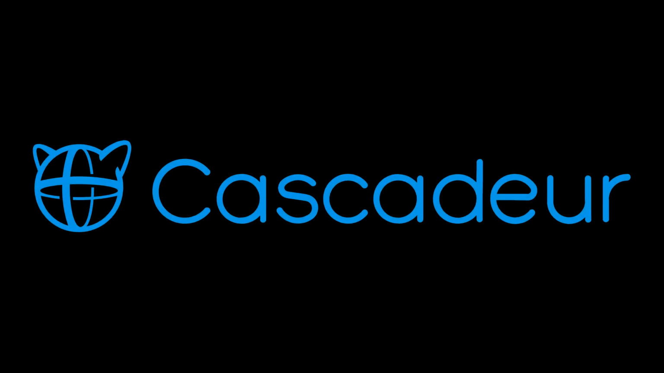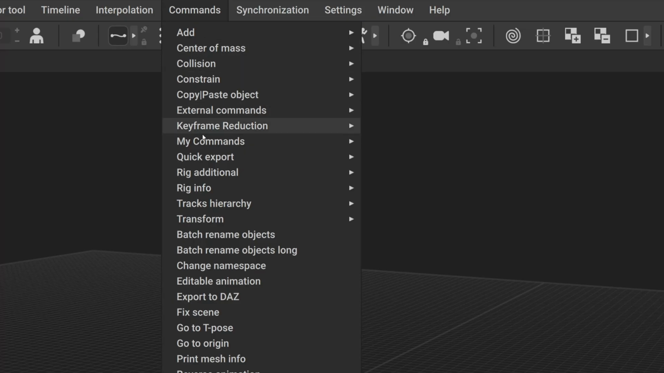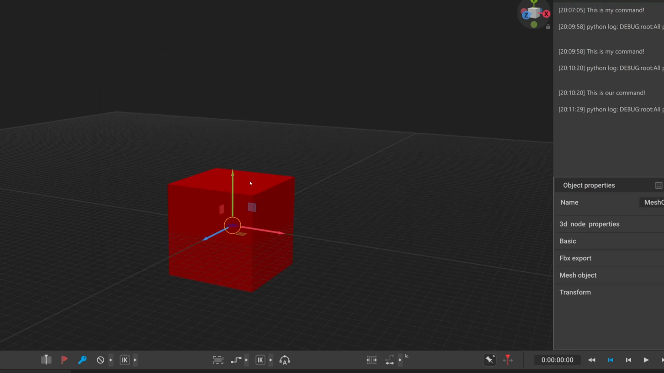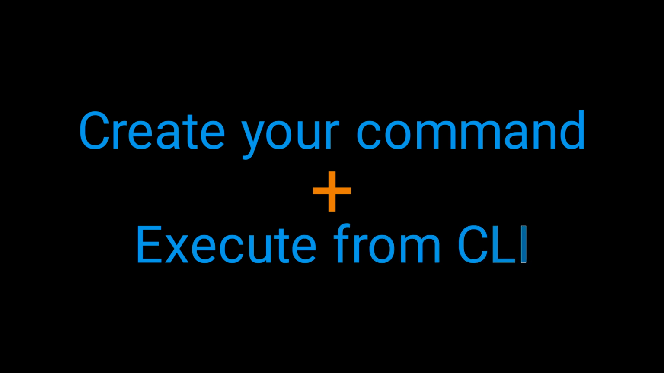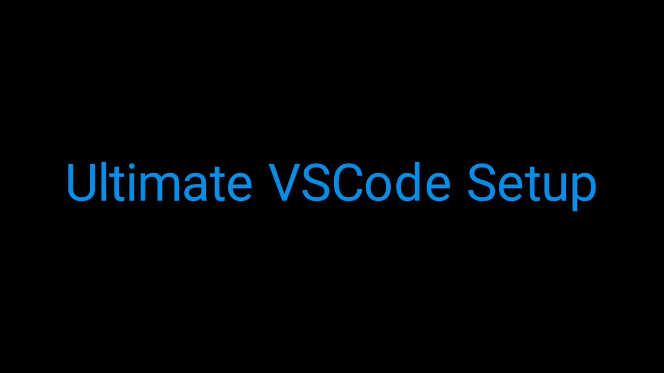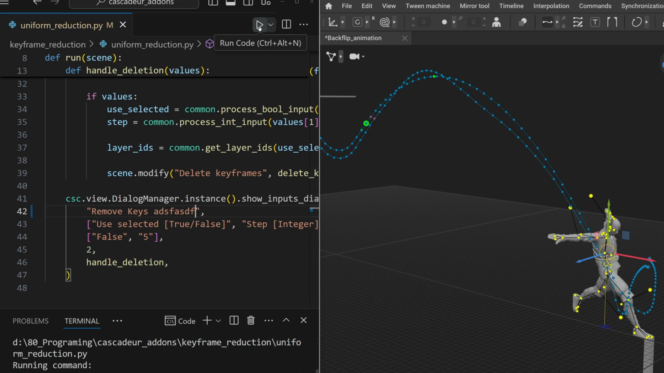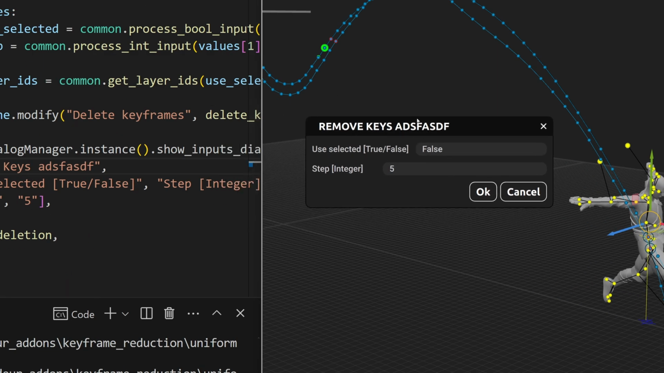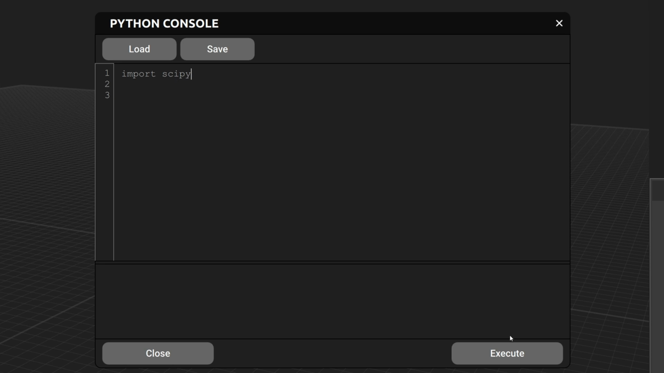Hey everyone, today I want to share a few tips with those of you interested in creating add-ons for Cascadeur. We will begin by looking at how to make our script appear inside the software under the commands menu. Then we'll explore accessing commands remotely from the CLI, and by the end of this video we'll combine everything we've learned to set up VS Code so we are able to run our command or script directly from the editor. And if you stay with me until the end, I'll show you how to install external Python modules.